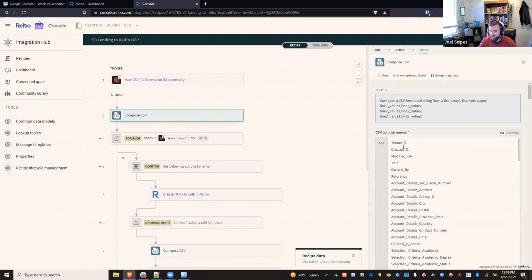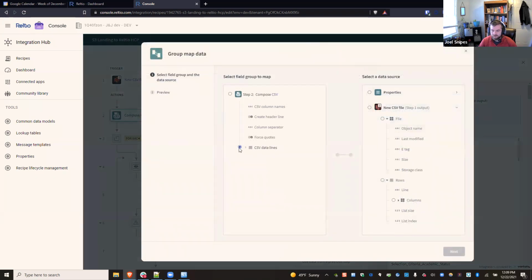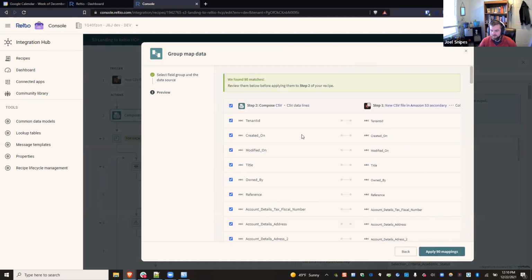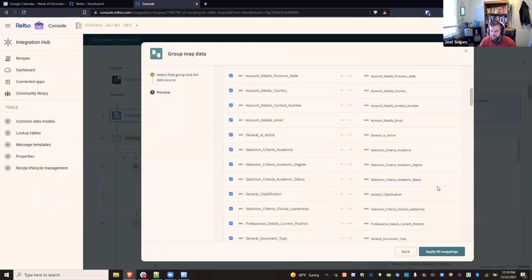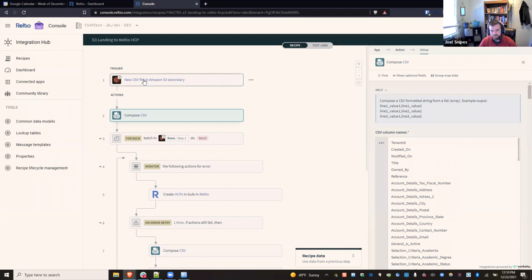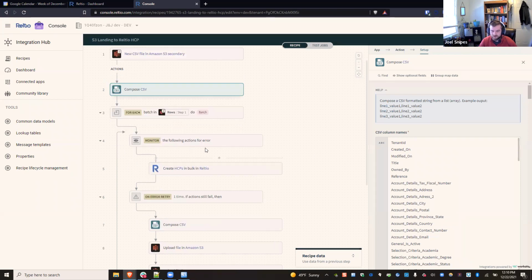What you can do is after you paste your column names here, you can hit group map data, go to CSV data lines on the left side for the CSV parser, and then S3 go to rows, columns, and then hit next. And it's going to go ahead and cleverly map these one-to-one for you so you don't have to. Next, just hit apply 90 mappings or however many mappings you had, and you will have your data mapped from S3 to CSV in probably under 5 minutes there.